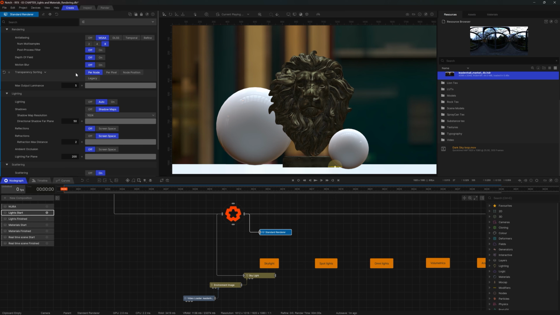Then it's transparency sorting. We're good with the default, per node. Max output luminance. This sets a limit for the brightest possible value a pixel can contain. This is mainly applicable for specifics like HDRs. In this case, again, the default is really, really good.